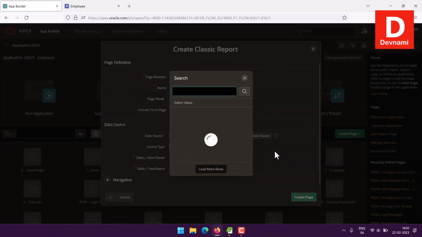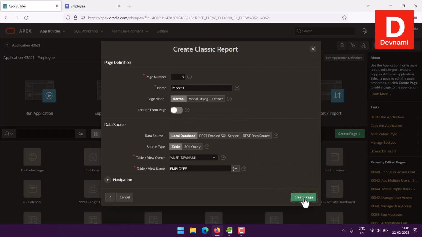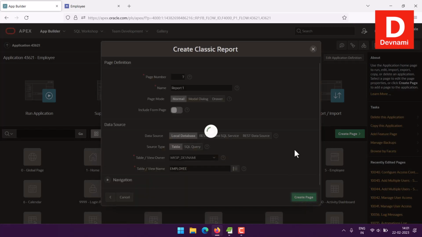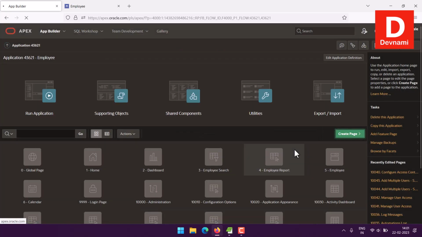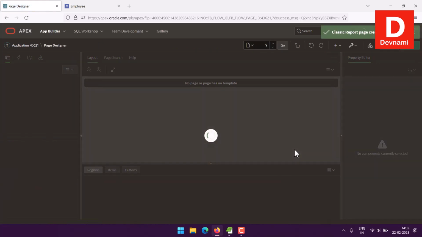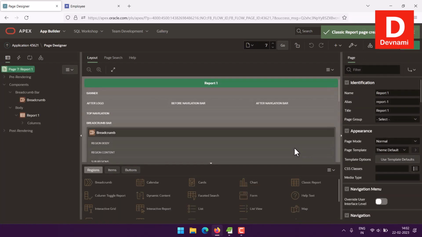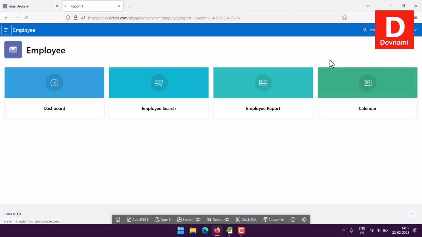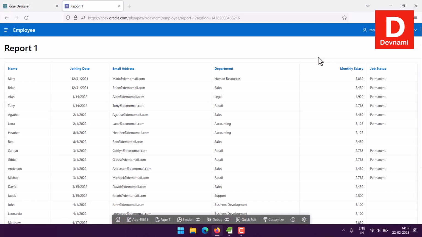Then we choose the table. We have employee table and create. Now let's see what it will pick for that. It will take me to the report designer, and as you can see all the blocks are laid out over there, right? I can test this out by clicking on play button, and you can see the classic report.